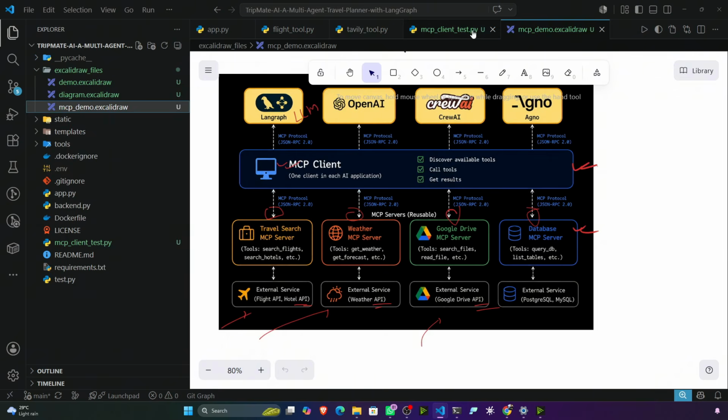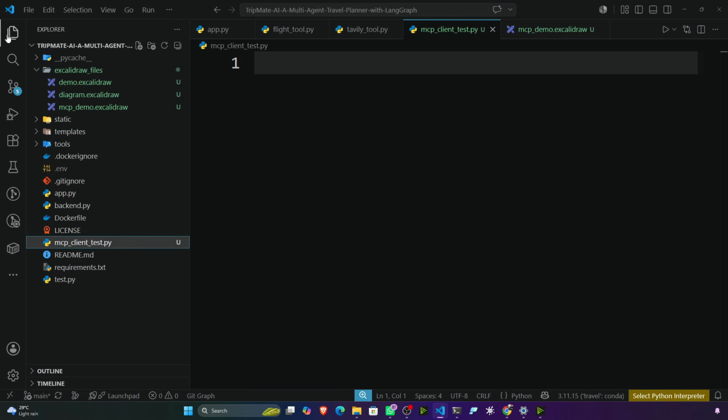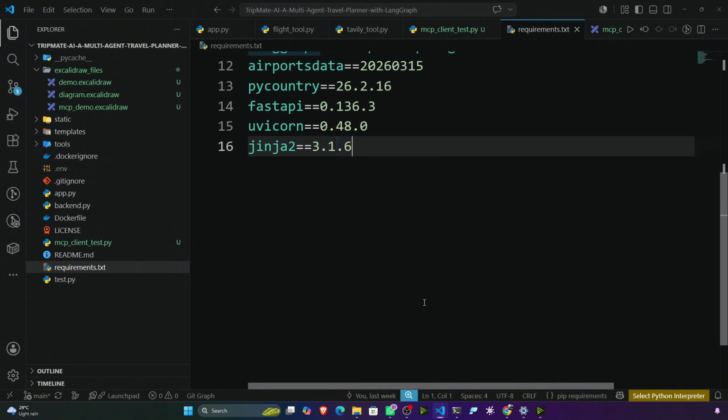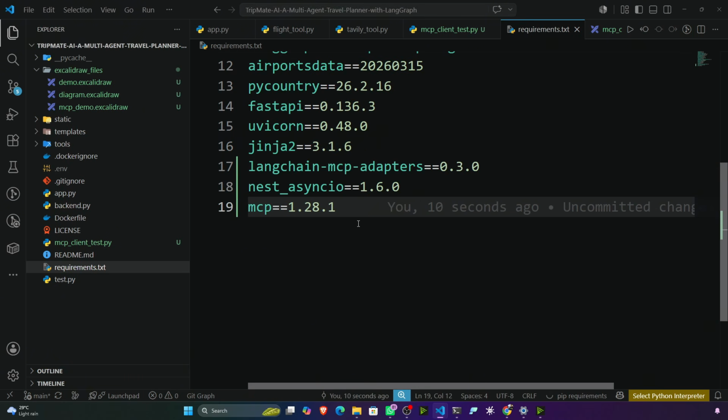For this, we created a file called MCP client underscore test. Here I'm going to write code related to the MCP client. But before that, you have to install some libraries. So let me open my requirements.txt. Here I'm going to add some additional libraries I need for this development. These three libraries I need.